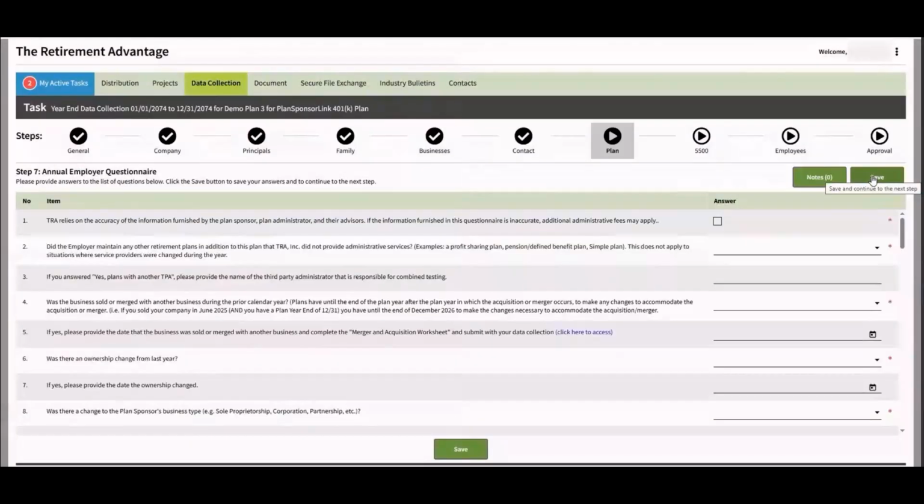The Plan tab. This tab is where most plan sponsors spend the most time, so take it step by step. You do not have to complete it all at once. Just remember to hit Save.